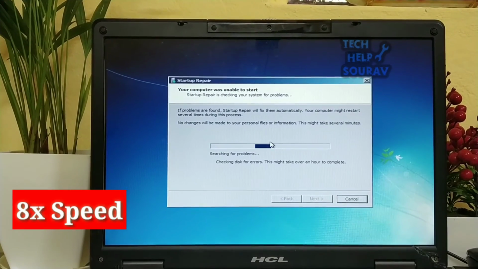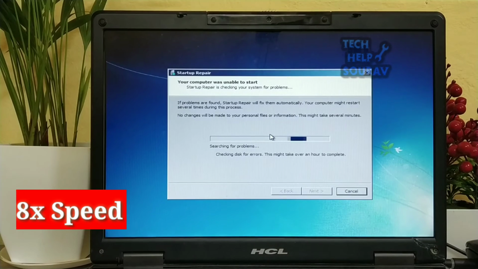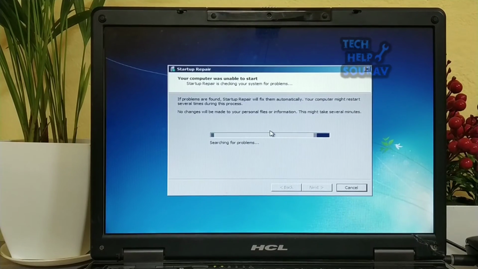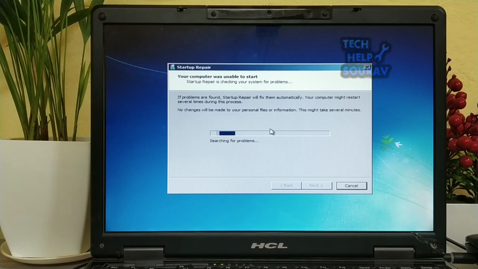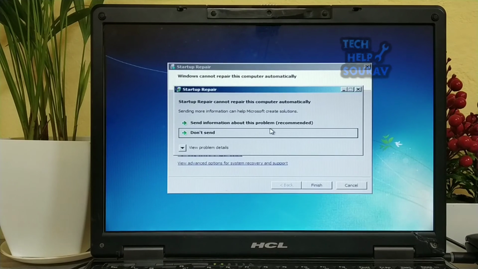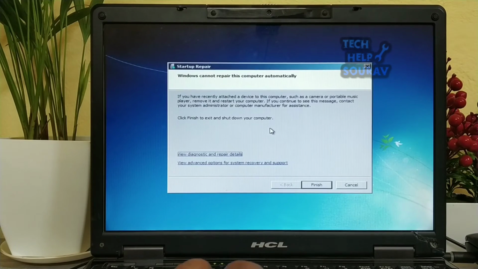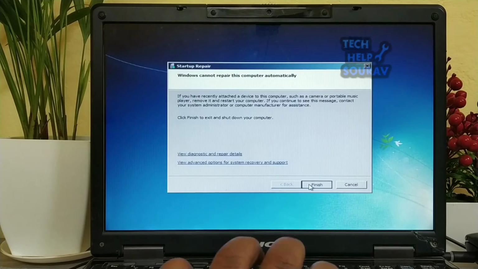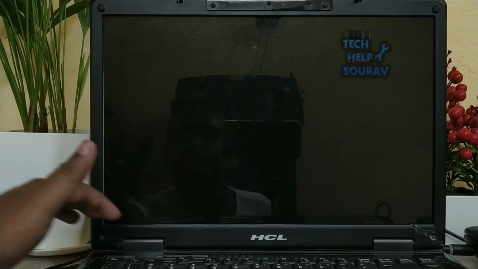The problem is that Windows can be corrupted. Blue screen problems can lead to hard disk damage, virus attacks, RAM problems. Then after Windows is repaired, click finish. Turn on the laptop.